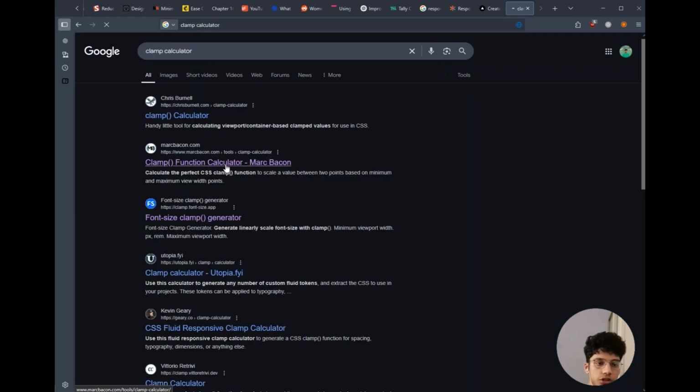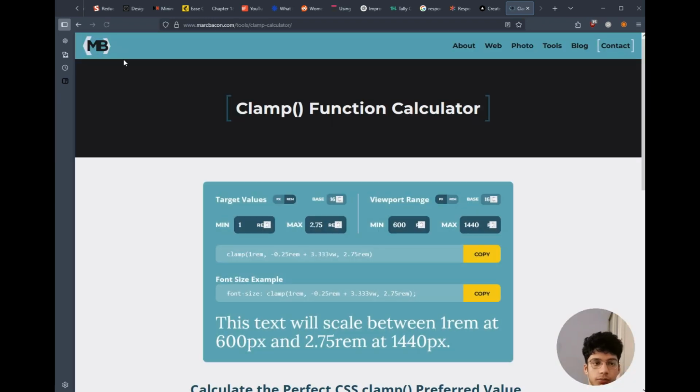And I usually just use this clamp function calculator from Mark Bacon. You can just Google clamp calculator, and basically there's 100 others if you want to use something else. But this basically just takes a couple of inputs, and then it will give you a clamp function that you can just copy and paste into your CSS code. So we just need to fill out these four inputs.